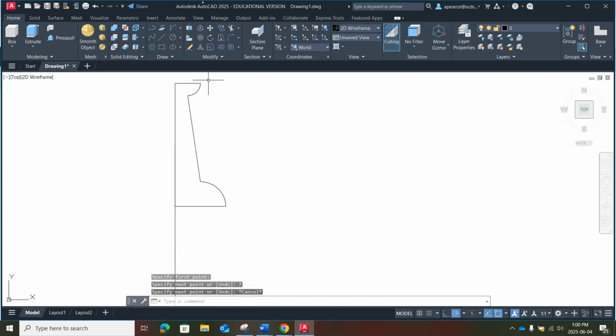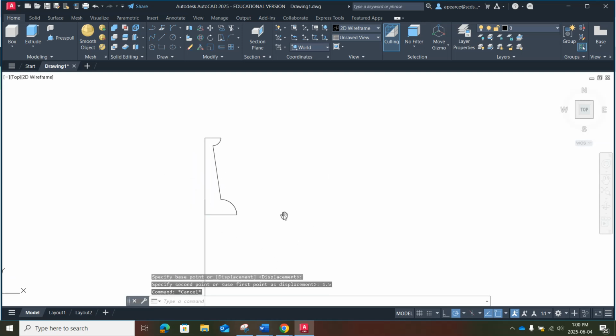And then we're going to go to move. We're going to select our move. I'm going to go here, and I'm going to drag it straight down. I'm going to type 1.5. All that does is move it down from the center point a bit. So we end up having the pin part come out.